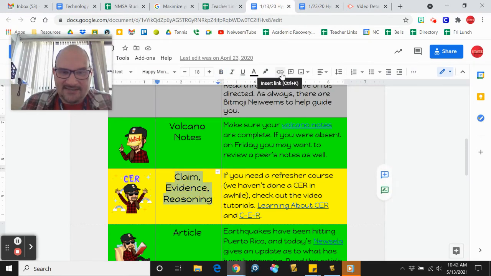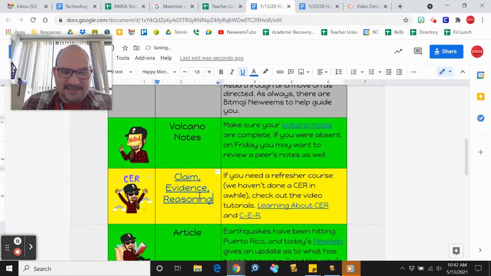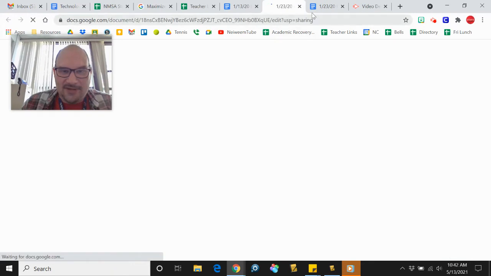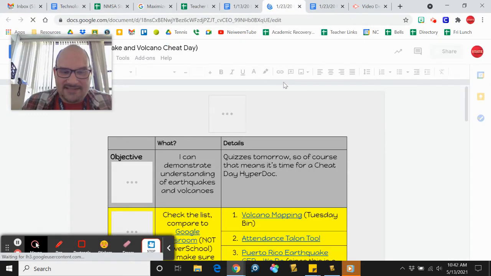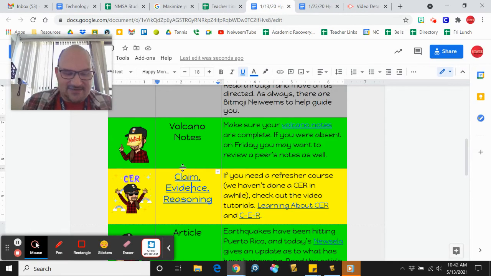You can hit this insert link button, or as it says there, Control K. Paste it right here, Control V. That's going to make that linked to the other document. If I click on it, it will open up the earthquakes document, the cheat day one. I'm going to remove that because that's not useful. I just wanted to show you how you can actually put those links in.